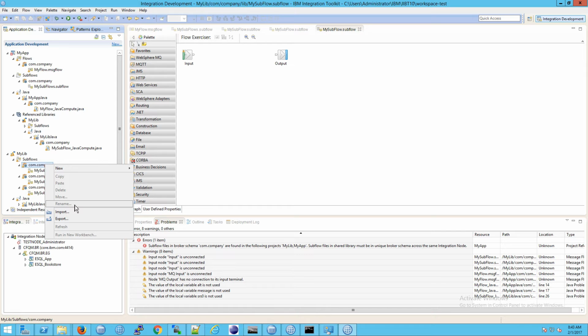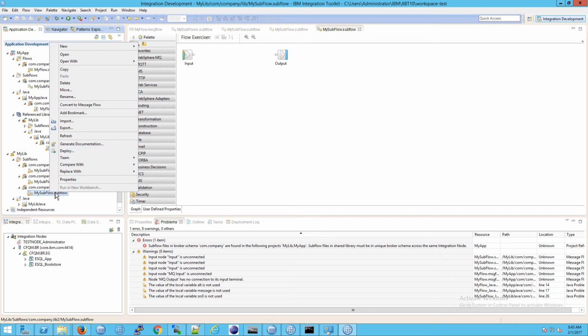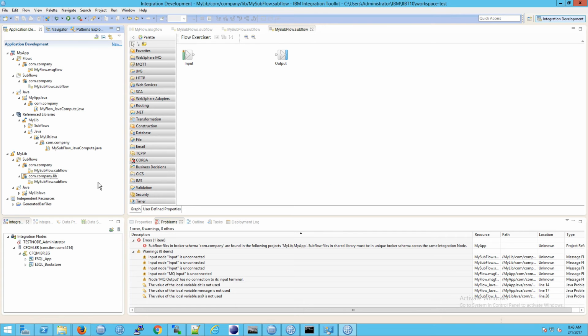So you really are in a scenario where you have to go to new and then create a new subflow or broker schema. Personally, I like to create the subflow to get things working quickly and easily. In any case, what we're going to do here is clean this up. So I'm going to delete the subflow here, the .lib one.